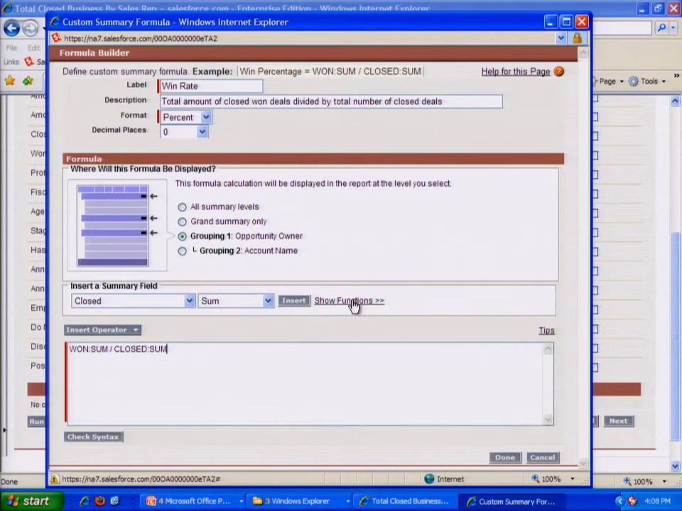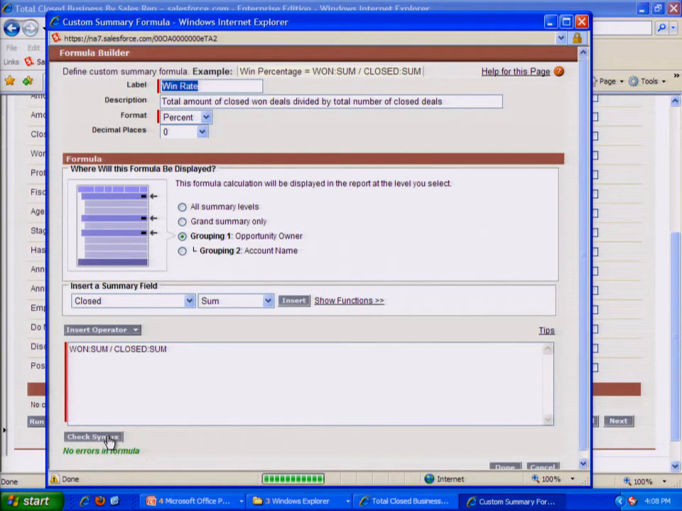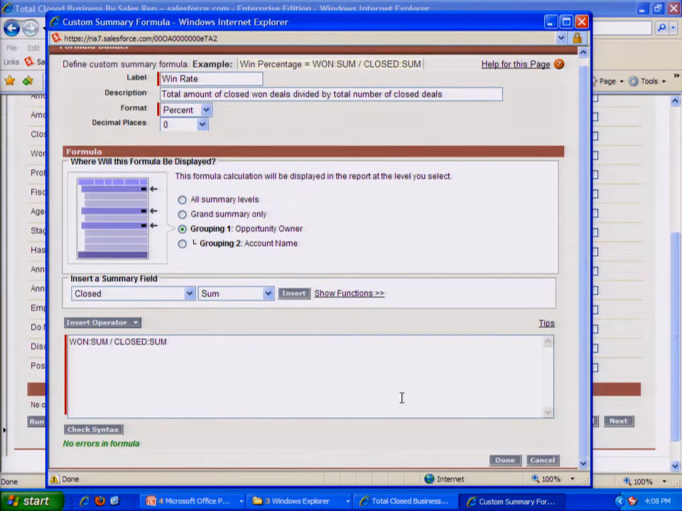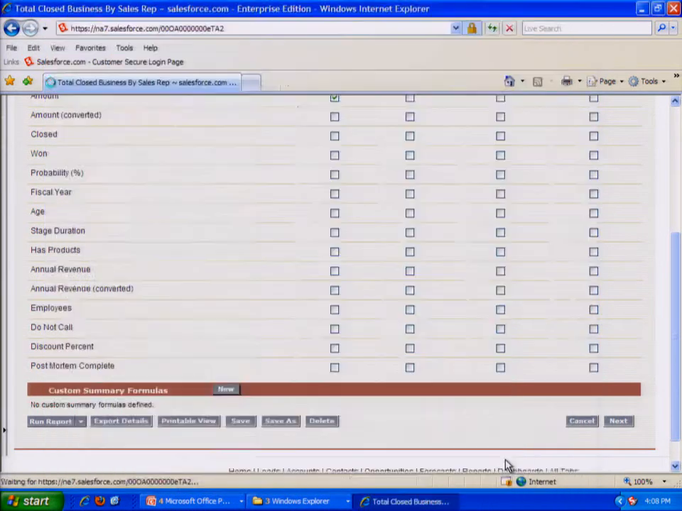Now, step 4 of creating a custom summary formula is to check our syntax. So right at the bottom in the left corner, click Check Syntax. You want a green message. Green is good, red is bad. If you see green, no errors in formula, you're good to go. If you see red, have a look at your custom summary formula and see if you can see what the problem is. Okay? If you're having any problems, just raise your hand. One of my colleagues will come by and help. And that's it. In the lower right-hand corner, click Done.